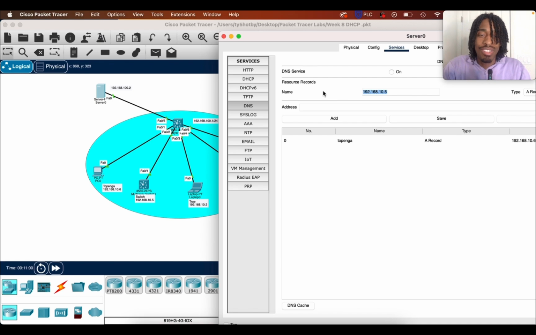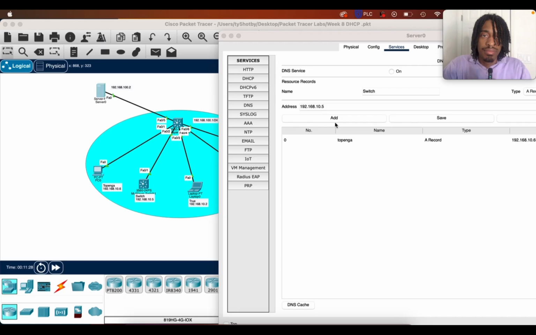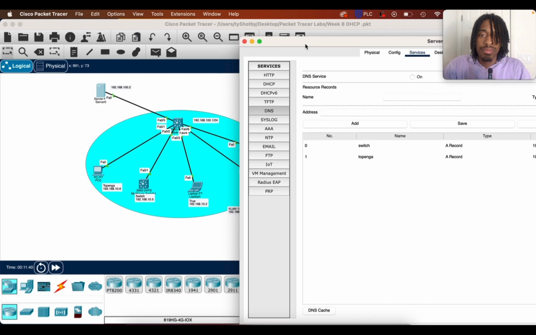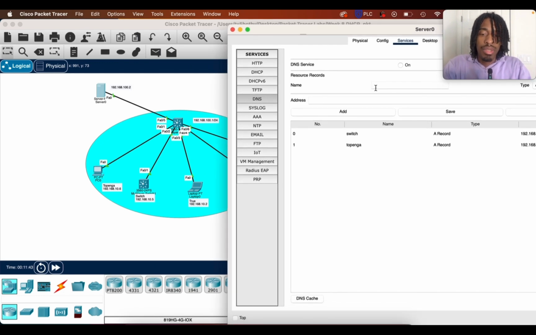Oh, excuse me, I put the IP in the name section. Let's just go ahead and copy and paste that down there. And that is for the switch. All right, we have the switch added. Let's go ahead and take care of laptop 0. That's True's laptop. We'll type in the name, True, and add the IP address. Click the add button here.